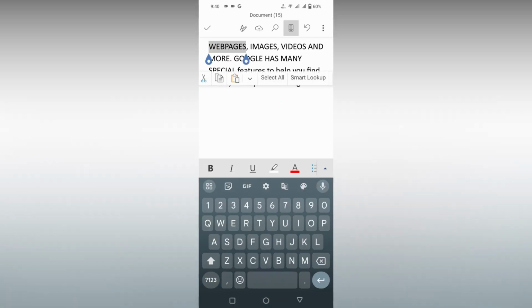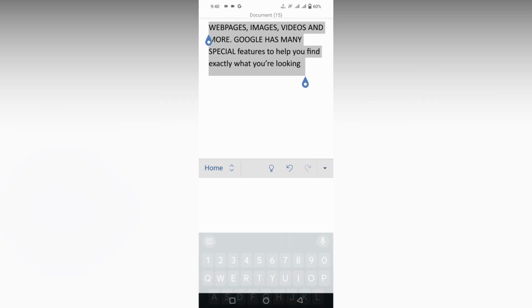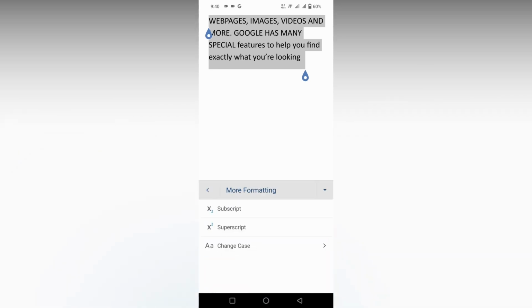So you can select the whole point like this and just click on the arrow option. Click on more formatting, click on change case, and just click on lowercase, which changes everything to lowercase. You can see the first letter of the word is also lowercase. There is no uppercase in the sentence.